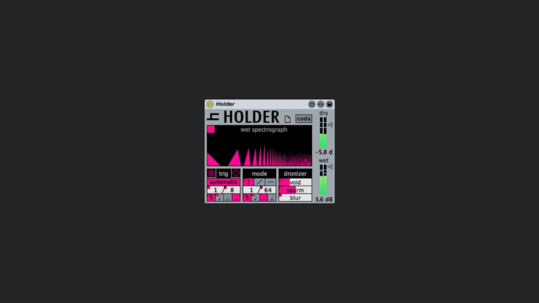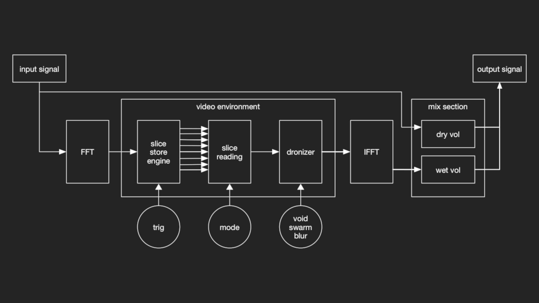Hi, I'm Brian Smith. In this video, I'd like to show you Holder from K-Devices, a simple but effective tool for creating drone-like textures and atmospheres.